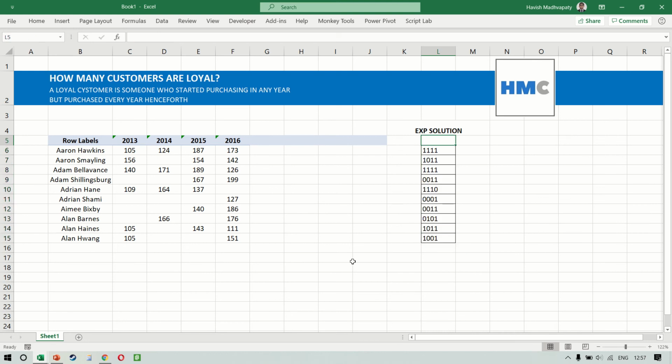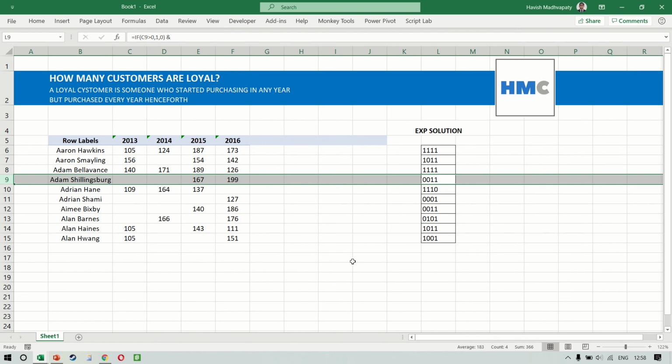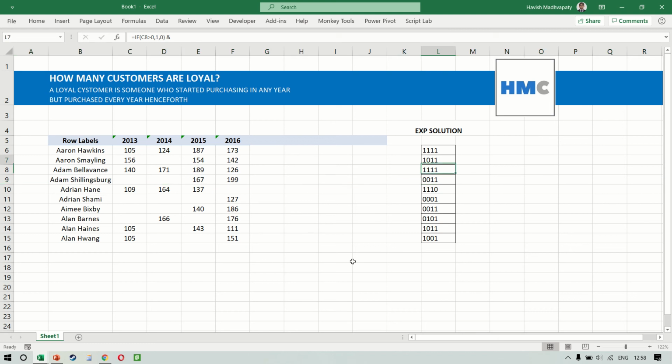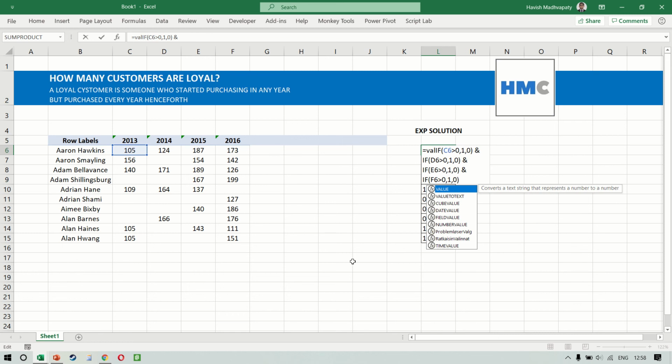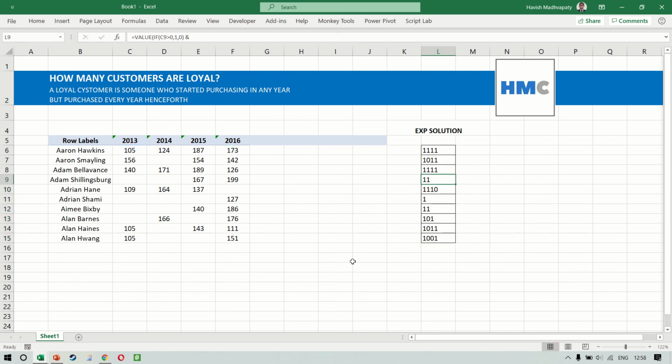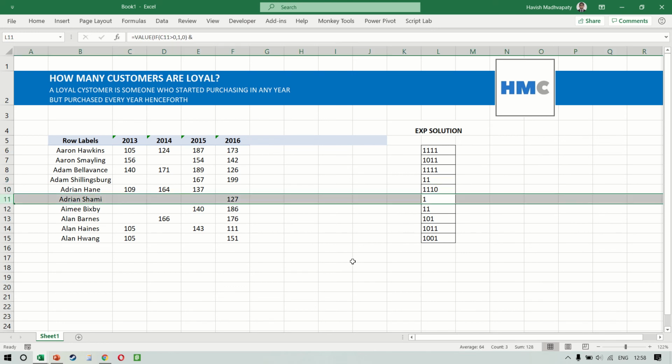So we're getting this. We get four ones, 1011, 0011, 1110. Now the reason this 0011 is coming like this is because this number is not actually a number, it's a number stored as text. But we want to convert all of these results into a number. And for this, we will enclose everything inside a VALUE. And this time you notice that those leading zeros would go away. Like this one is a 1 because it's actually 0001, but it is only showing to us as a 1.